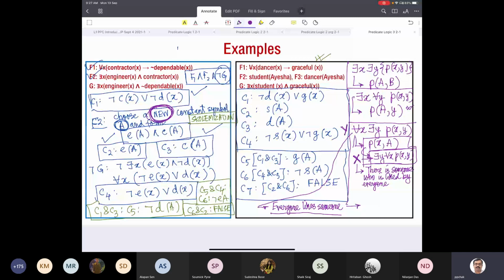So here, for doing this, replace y by a new function symbol of x. So this will become P of x comma f of x.